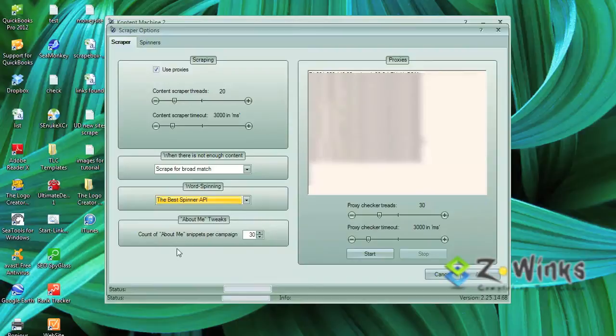About me tweaks, I just left it here at default, and then paste your list of proxies within this window. And this is just for checking the proxies to see if they're dead or alive. Here, just leave it as default as well. You can click apply when you're done. That'll save all your settings that you done here. Next, we'll go in this other window for spinners.